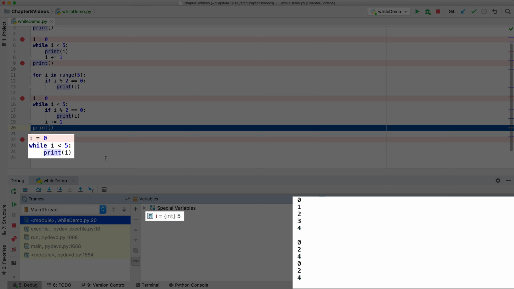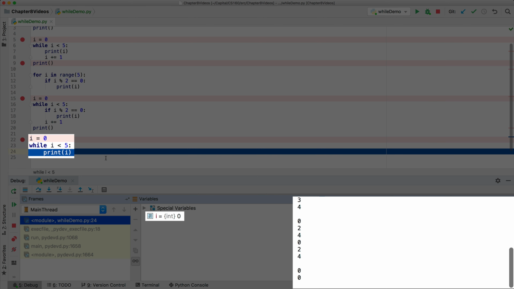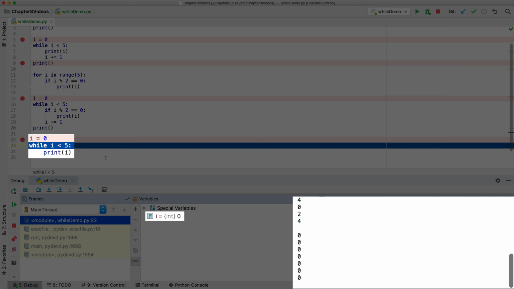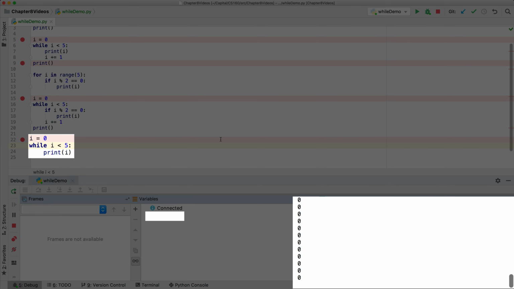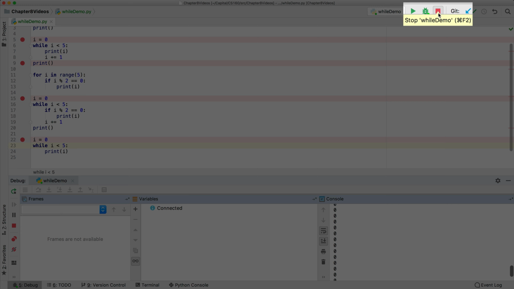This last code fragment shows a common mistake. We forgot to change the value of I inside the loop, so it is always 0. We'll step through a few times and you can see it keep outputting 0. The loop will never end and is appropriately known as an infinite loop. We'll resume and you can see it keeps printing 0. In PyCharm we can stop this by pressing the stop button.